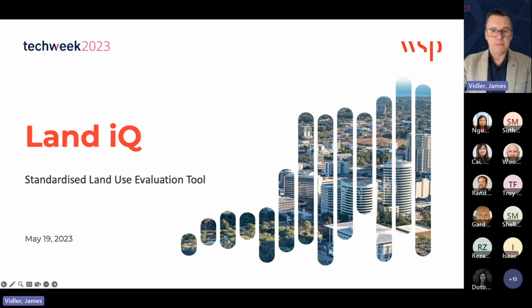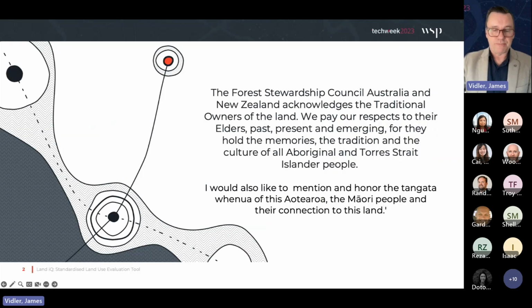But I would just like to start with an acknowledgement. The Forest Stewardship Council, Australia and New Zealand, acknowledges the traditional owners of the land. We pay our respects to their elders, past, present and emerging, for they hold the memories, the tradition and the culture of all Aboriginal and Torres Strait Islander people. I would also like to mention and honour the tangata whenua of Aotearoa, the Maori people, and their connection to this land.